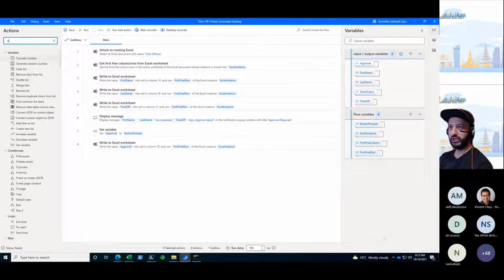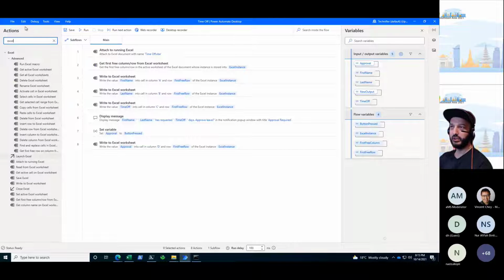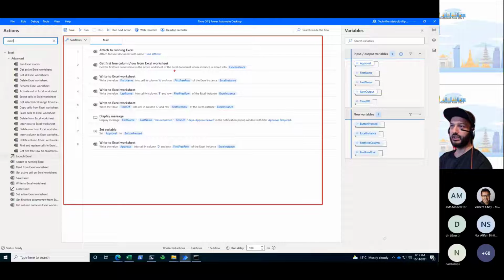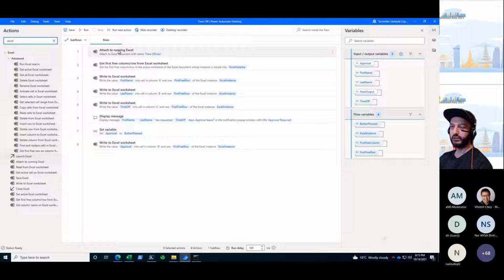If I'm interested in Excel actions, I can see them right here. So for example, the first action that I have right here in the canvas is attached to running Excel, which means that I have an Excel file that should already be running, which I have right here, the time off, and it's going to just attach itself to it.